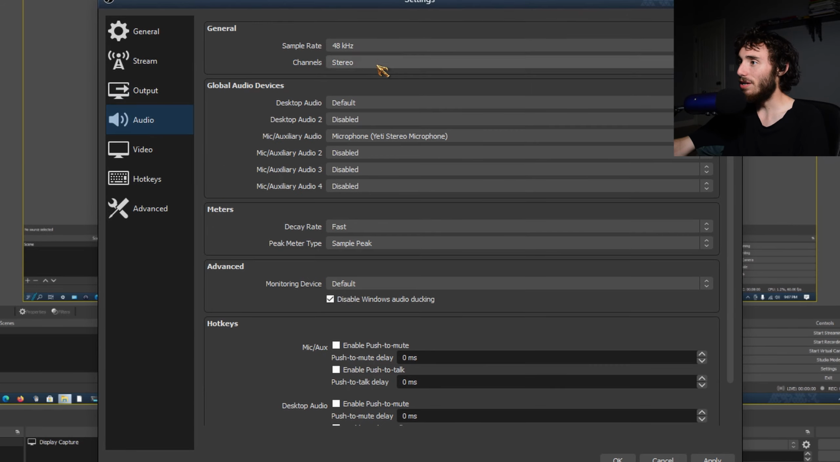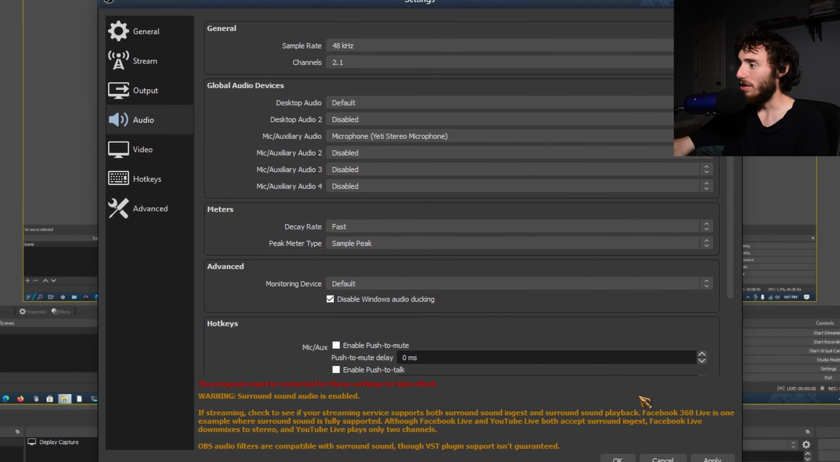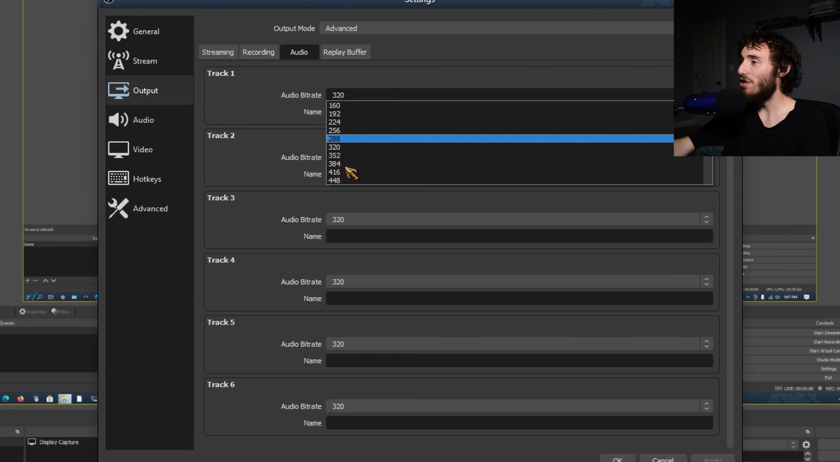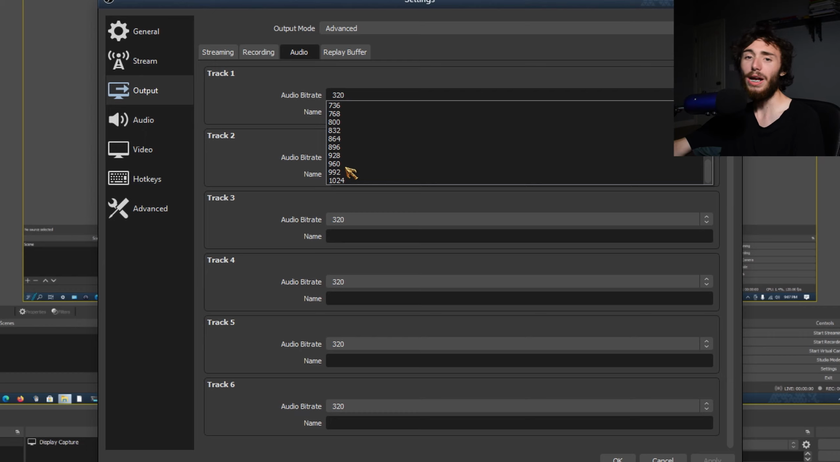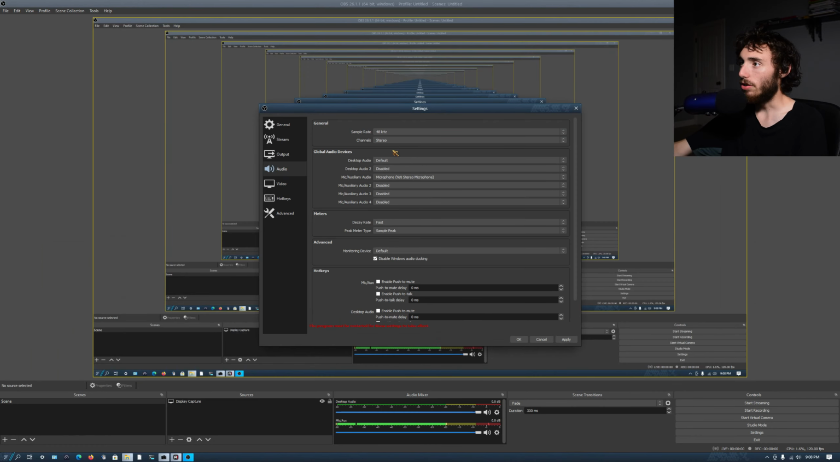And if I change my channels to 2.1 or anything higher, it's going to have me restart. Now I'm at 2.1 surround sound mode, and now look what I can do to my audio. I can now go higher than 320, all the way up to 1024. What the heck, OBS Studio? Why don't I have this in stereo mode? It makes no sense. So I'm going to show you how to bypass these somewhat annoying limitations.